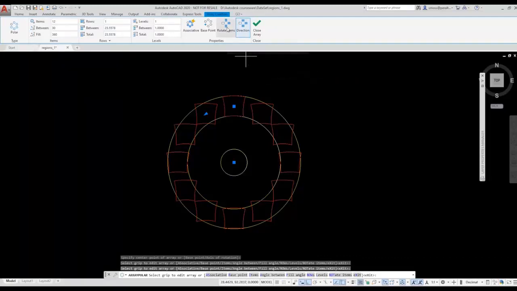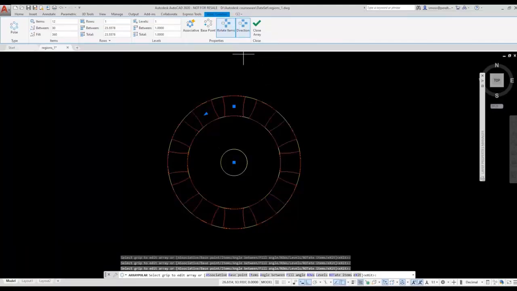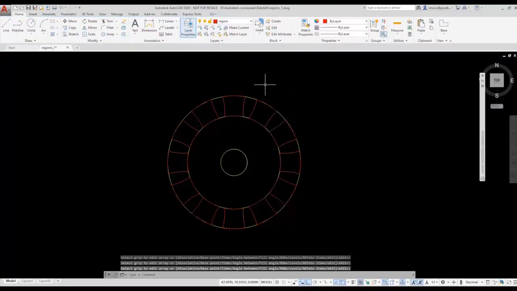Obviously, I want to rotate the region, so I'm going to re-enable the rotate option. I have associative disabled. Associative groups the elements of the array together so the array can be modified. I'm going to be performing a Boolean operation with these regions, so I'm going to keep them as non-associative. I press the green check on the ribbon to close the array command.